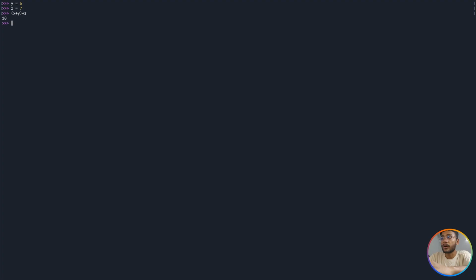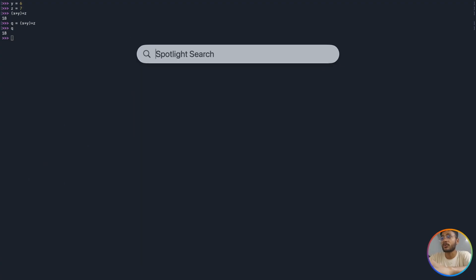Now suppose I want to store it somewhere. You can use the up arrow to get the last operation you entered. Let's say we assign it to q. So q, and now if you want to print, just hit q and it will print it. It's good, but I still want to give you a demo.